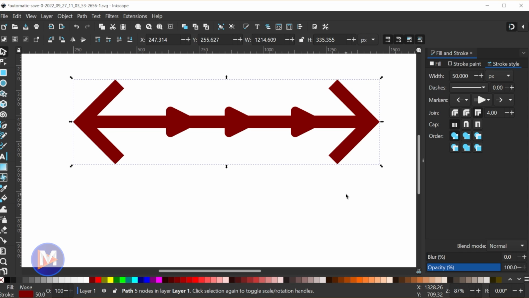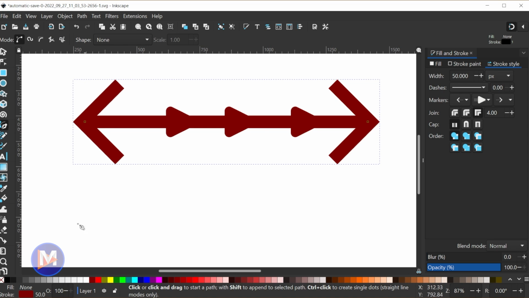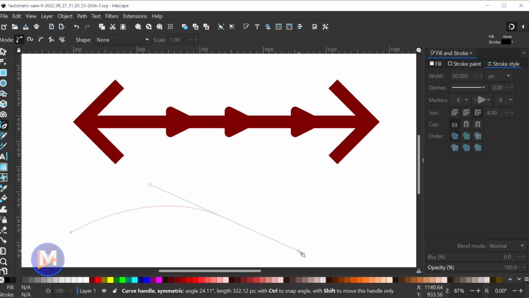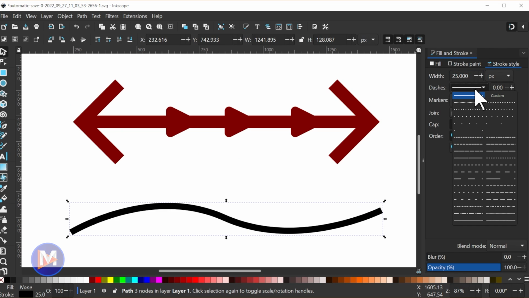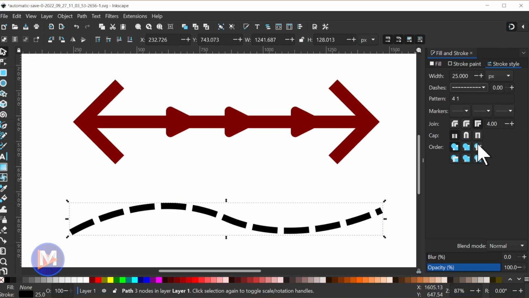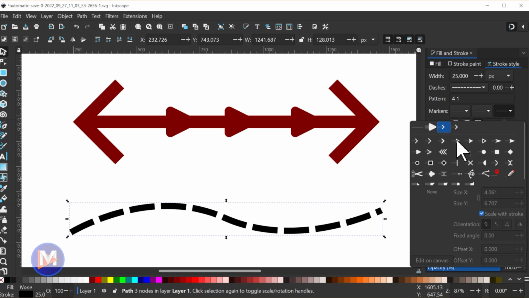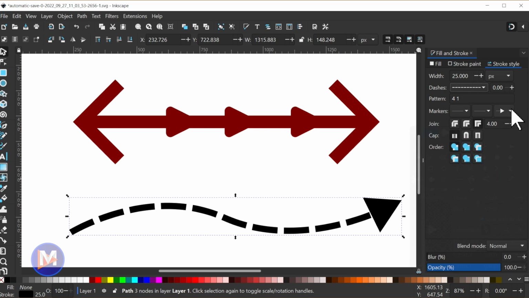So let me show you one more example using a curved line. So I'll grab the pen tool here from the toolbox, and I'm just going to click and drag my mouse to create a curve. And then let's grab the select tool. Over here in fill and stroke, you could change the width. Let's go with 25. Change the markers here. We'll do a dotted line or a dashed line. And then for the markers, let's do a marker on the front. And so there is a quick arrow using a curved line.